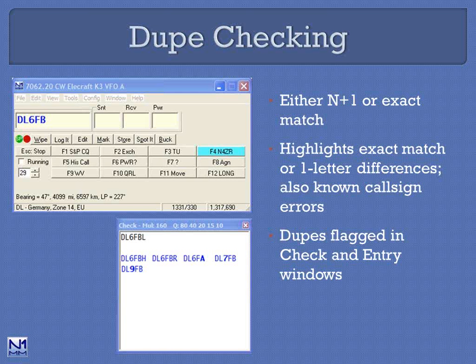exactly DL6FB. If, on the other hand, you select N+1, it will show you everything that either contains the letters that you have typed in or contains all of them but one. So, for example, in this case, using the N+1 mode, we've typed in DL6FB, and the program says, yeah, DL6FBL, you already worked him. FBH, you haven't worked.